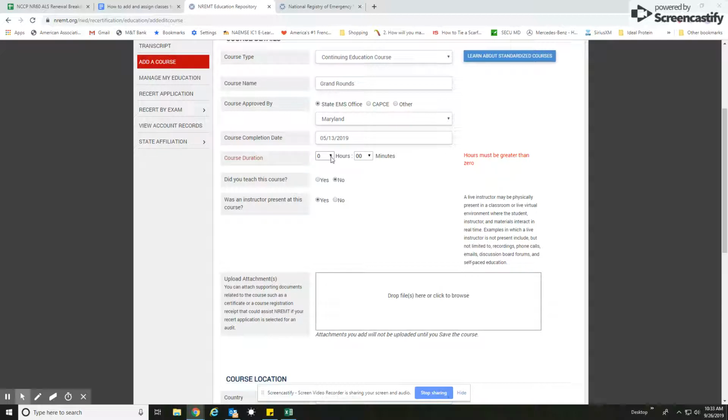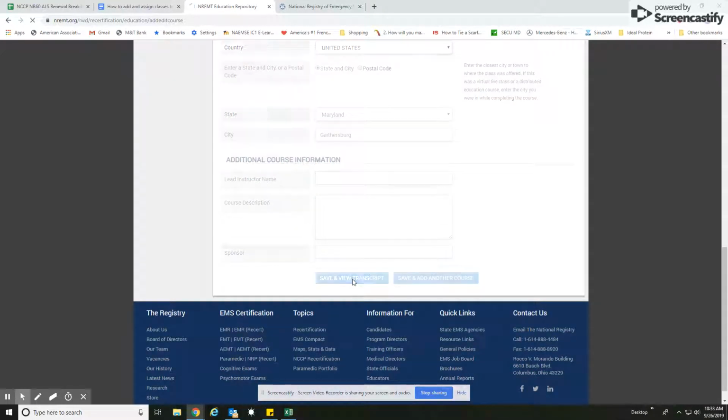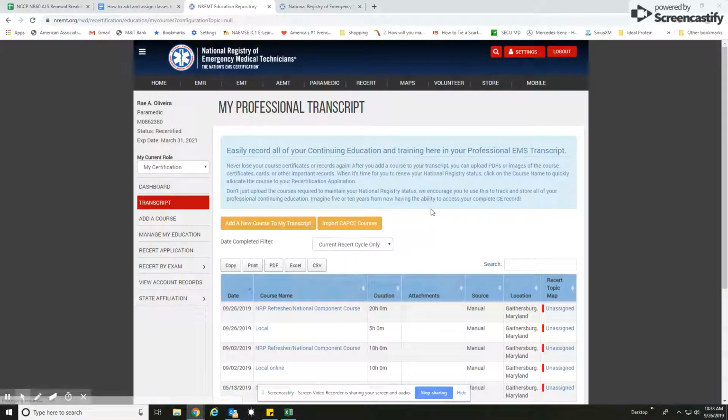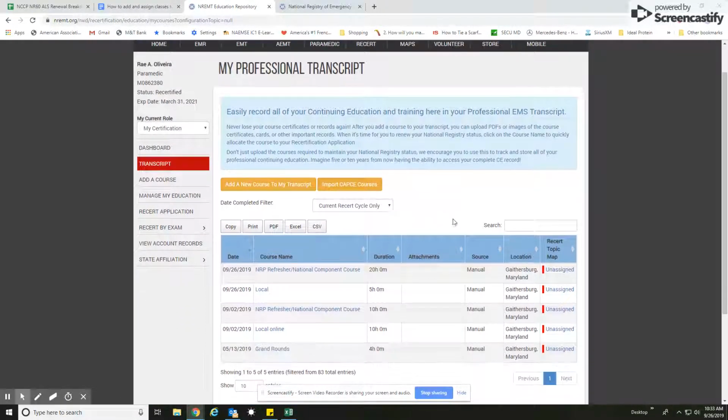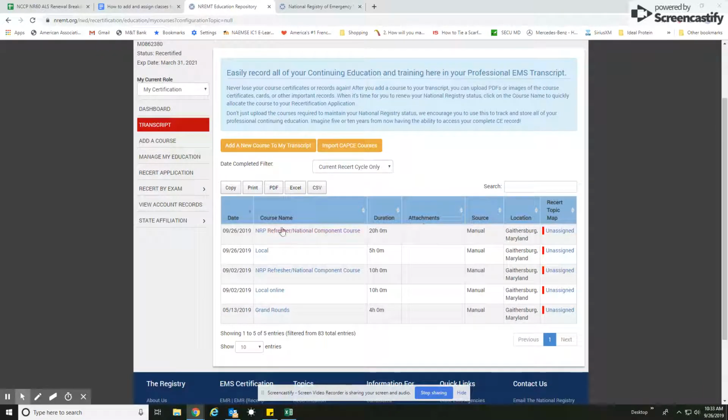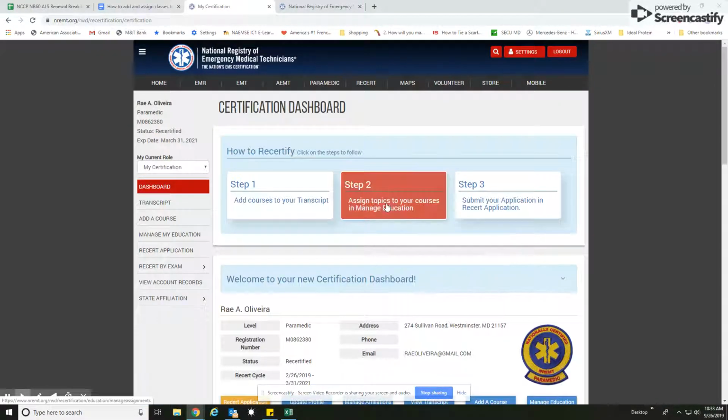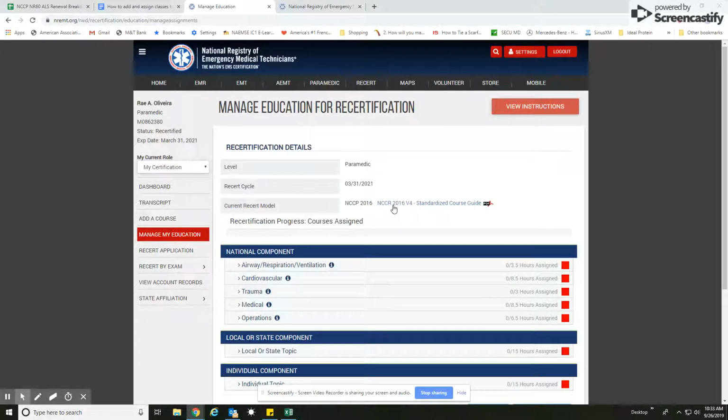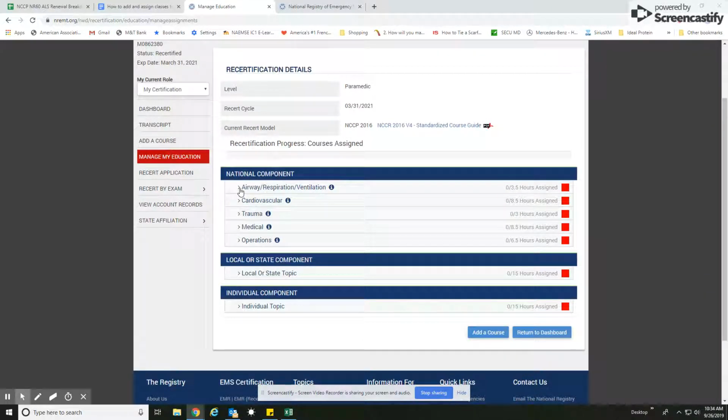I forgot the hours again. All right, so that's 4 hours. Now we can save and view transcript. Okay, so I am going to go back to dashboard and assign topics to education. So it does not automatically do that. Last year it automatically applied everything that was national. This year we have to add them individually.